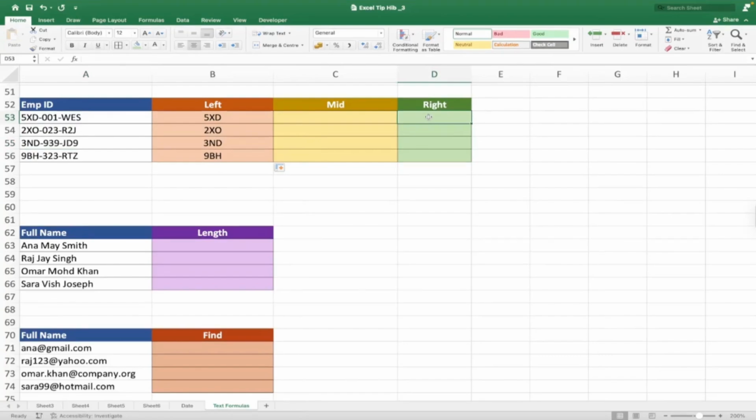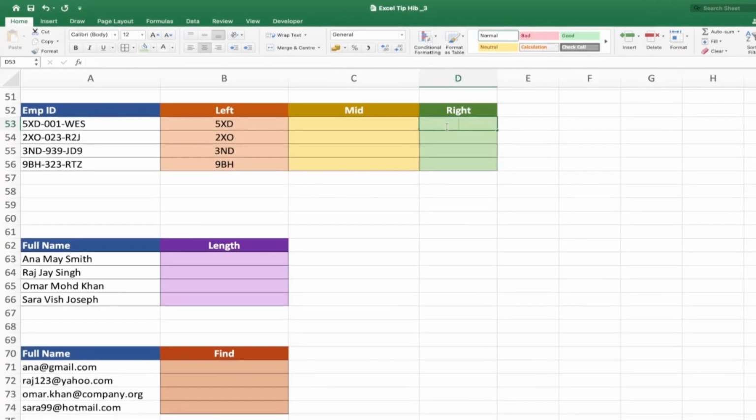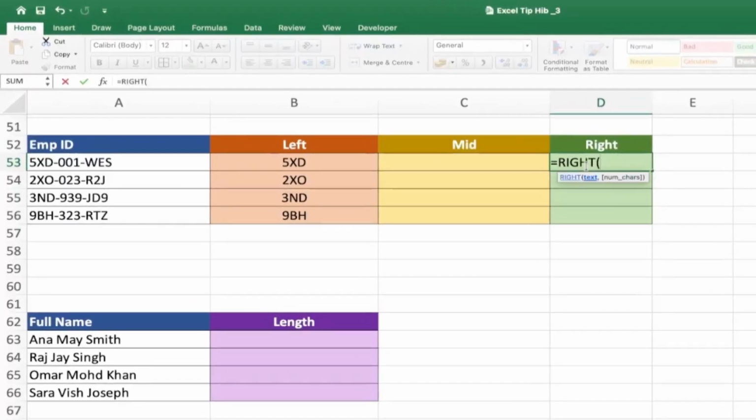RIGHT extracts characters from the end of the text. Is equal to RIGHT, select the cell, comma, number of characters, extract last 3 characters. This gives you the region code. Press enter.